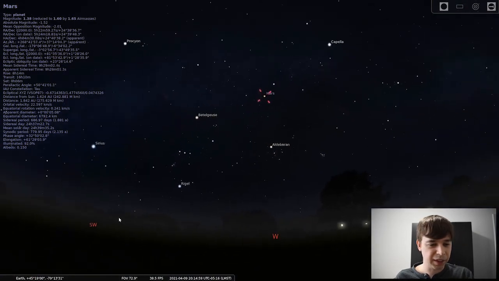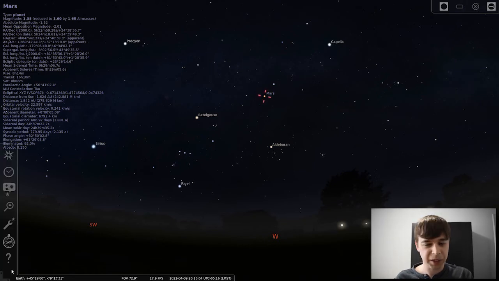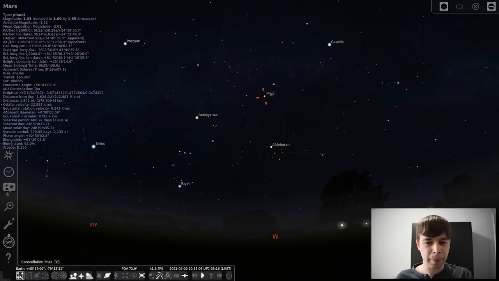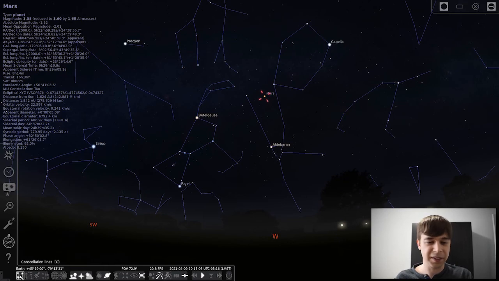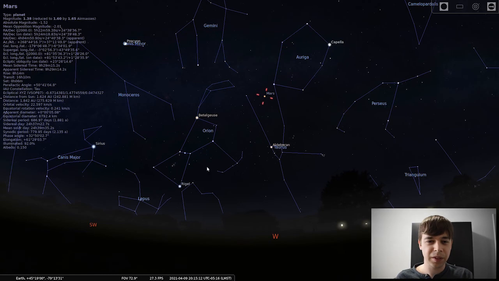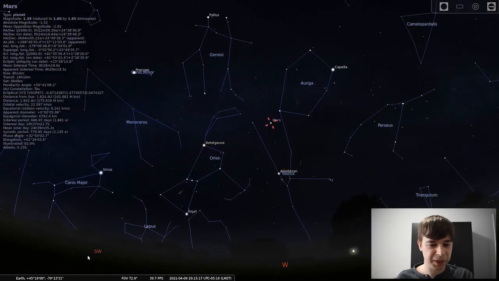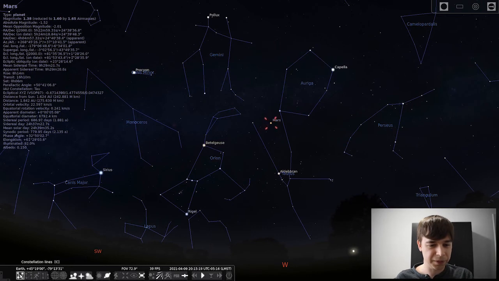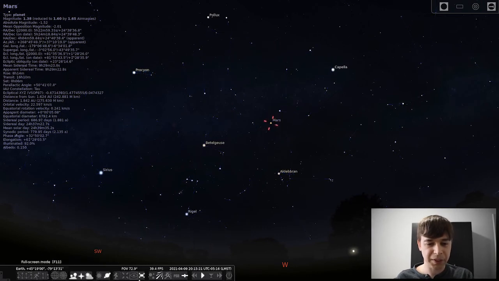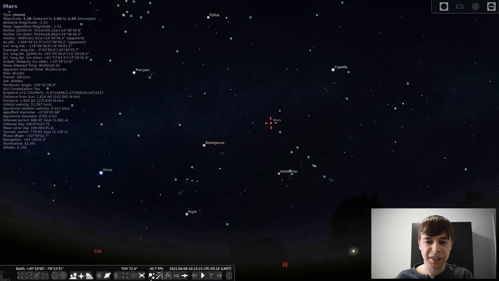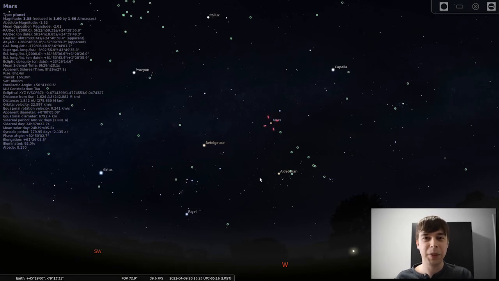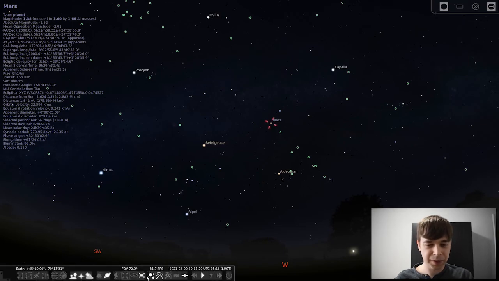I can also turn on all sorts of other really cool features for Stellarium in order to see what's going on. If I turn on the constellation lines and their names, then I can see where all of the constellations are and which stars are associated with them. If I turn those off, I can turn on these green dots here. Those are exoplanets, planets that have been discovered around stars other than our own.